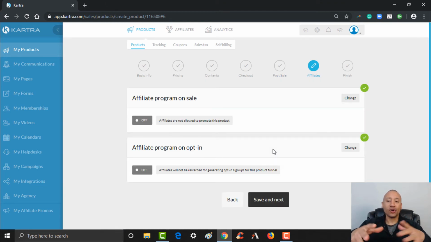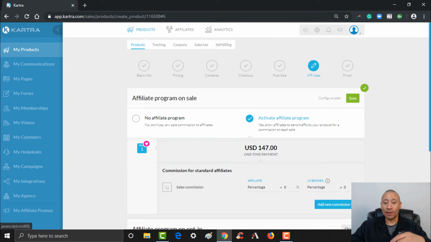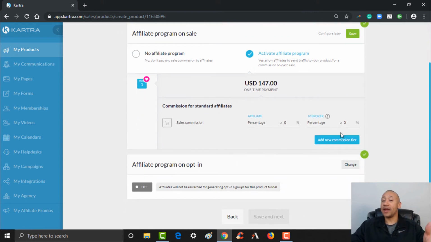And then inside of here, for affiliates, if you wanted to have affiliates, or if you do have affiliates for your product, this is where you could set up that particular program. You know, how much you want to pay your affiliates. Are affiliates allowed to sell this program? And if so, how much are you going to pay them? Are they going to get a percentage? Okay, let me just show you. Okay, let's activate the affiliate program. And this would be where you could set that up. Okay, and you could set up different tiers if you wanted to.